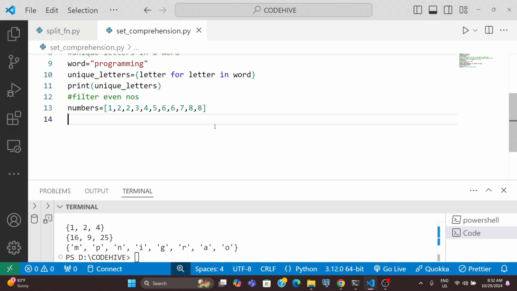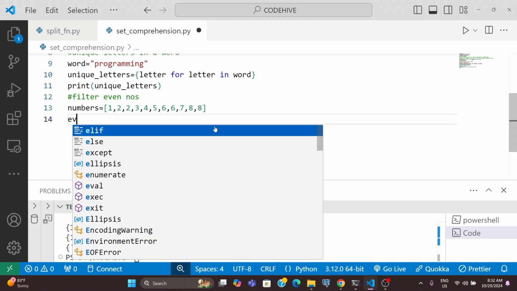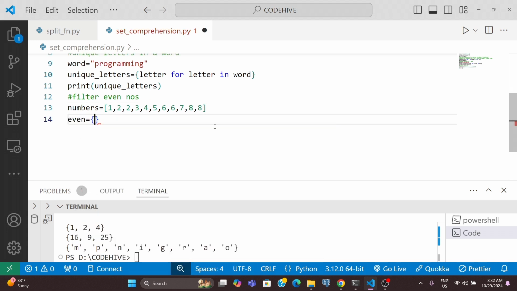Okay, this is my list. Now I want even numbers. So here I am also using set comprehension. The expression is the number, like there is no calculation we need to do, right? Then we need to do the iteration for num in numbers. Okay, so this is the iteration.